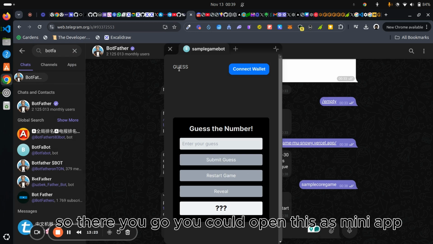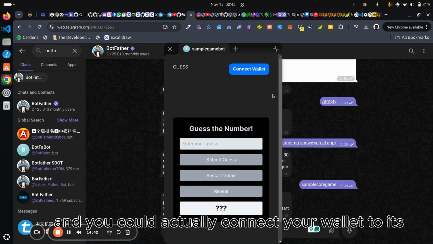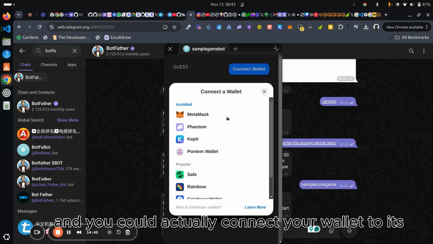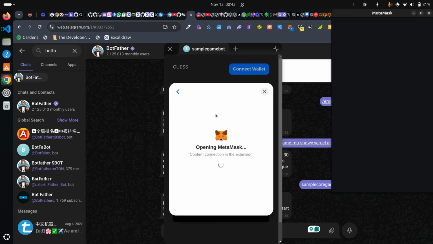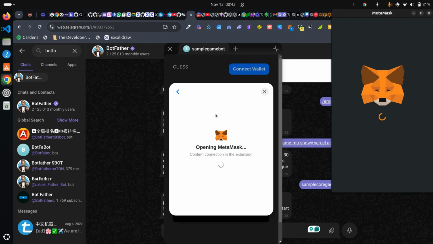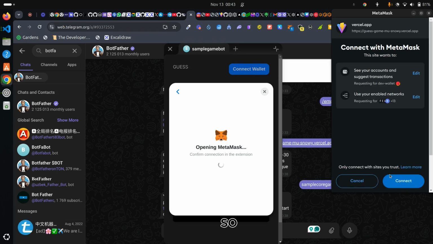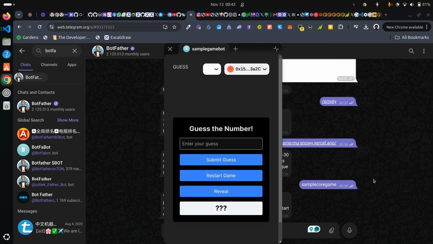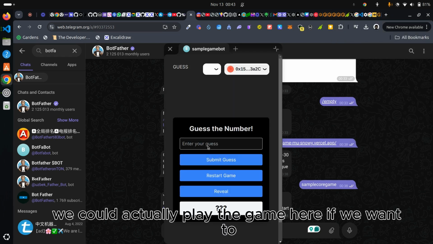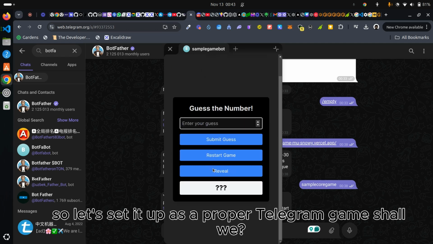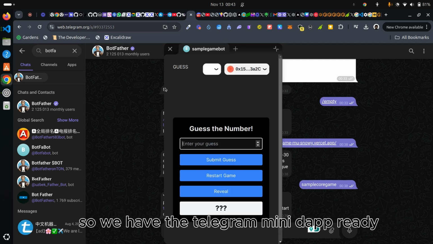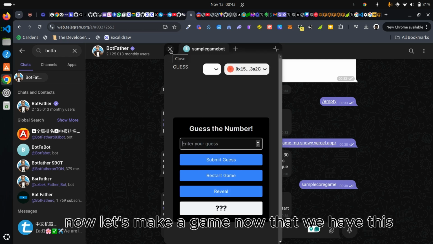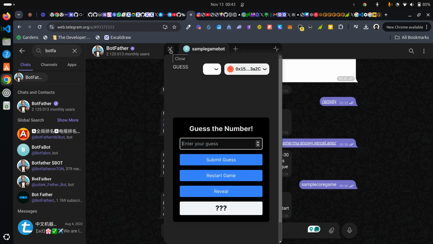You could open this as a mini app, and you could actually connect your wallet to it, and actually play the game. Let's wait a second. Yeah, you could actually play the game here if you want to. So let's set it up as a proper Telegram game, shall we? So we have the Telegram mini app ready. Now let's make a game now that we have this.